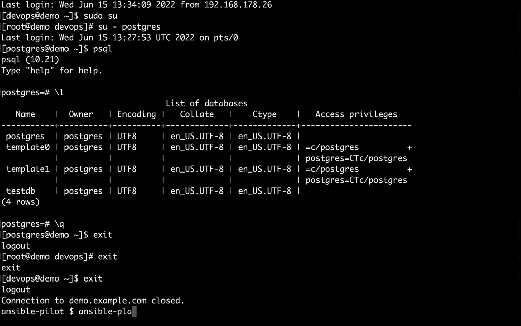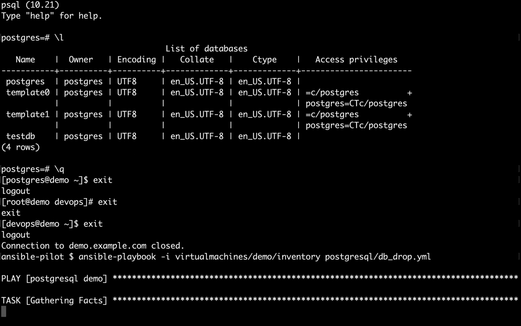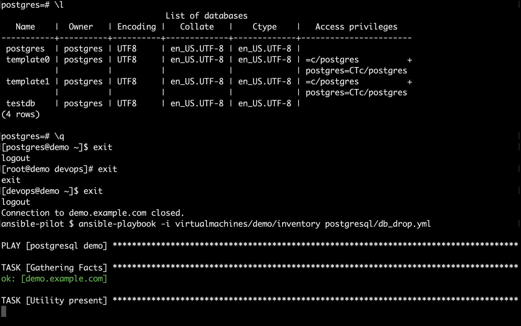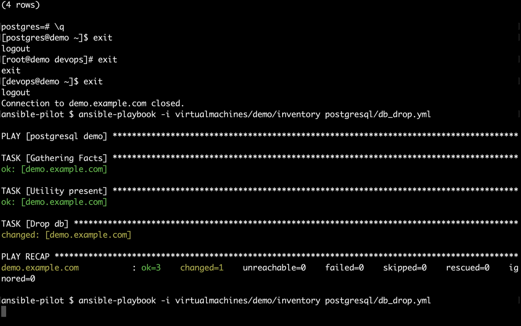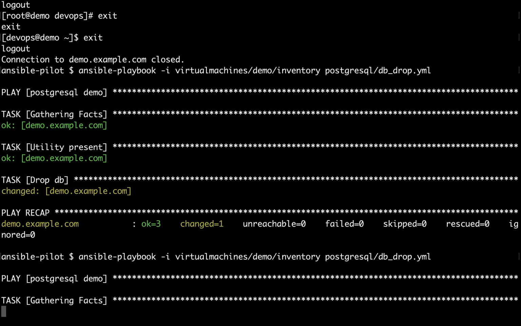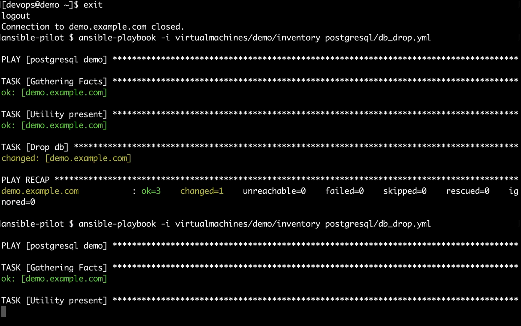Now we are ready to execute our Ansible code. So ansible-playbook, let me specify the inventory file as well as the playbook, so db_drop. The execution is super smooth with only two tasks. First is to verify that the utility is present, and it is, based on the previous lesson, and then drop the database. We got a changed status, so some operations were performed on the target node.